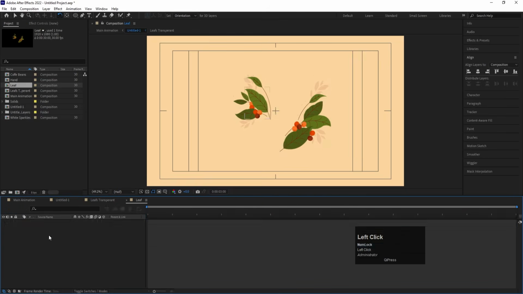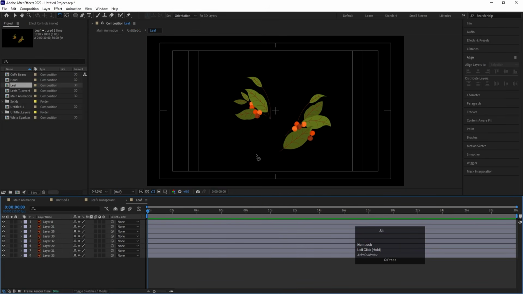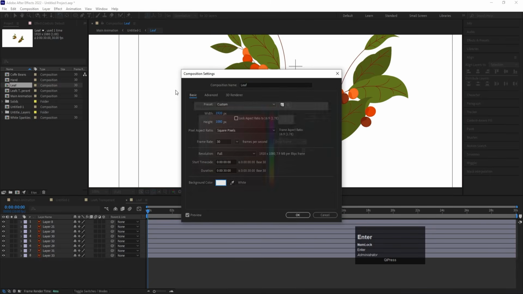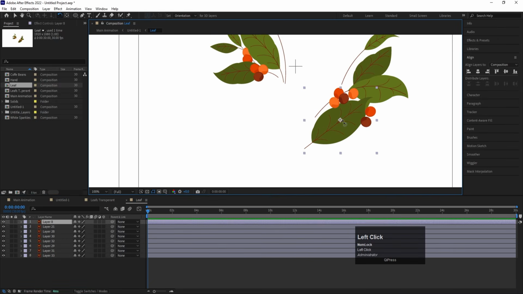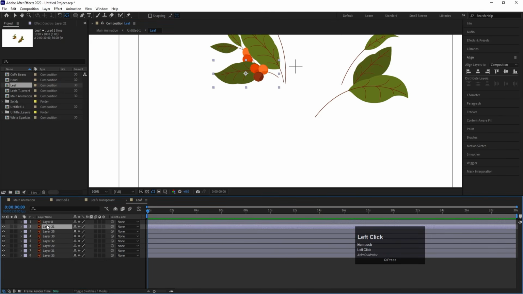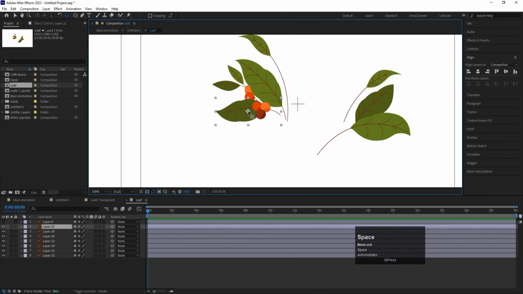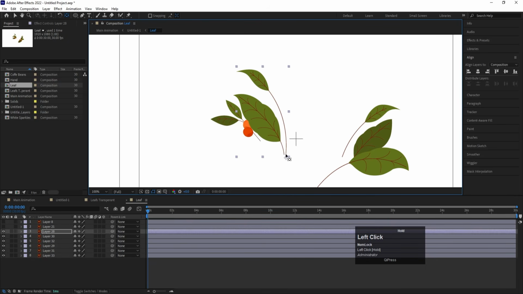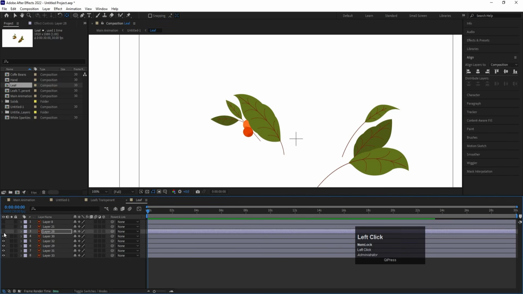Let's enable this leaf and now press Ctrl K to open the project settings and choose white color over here. Select this and press Y and try to bring this anchor point to the bottom, and let's hide this one by one, like that. Hide this, hide this.